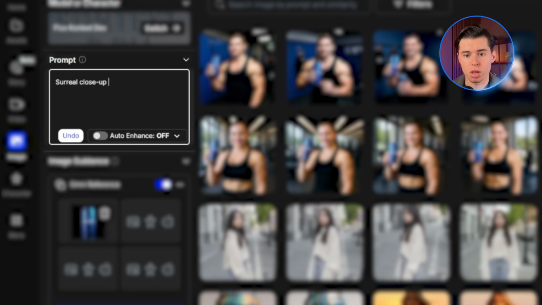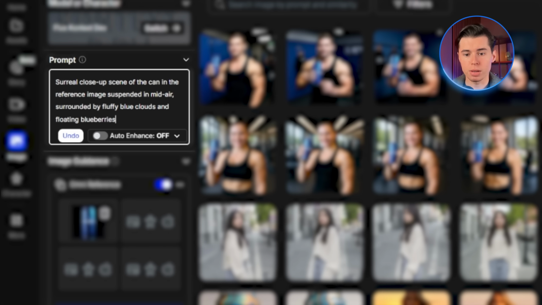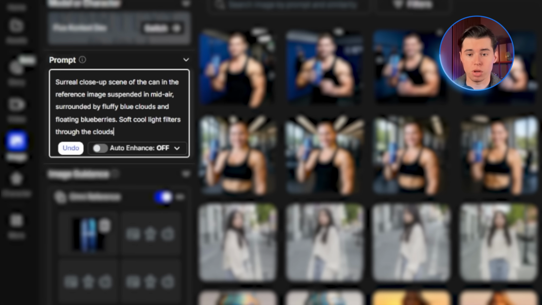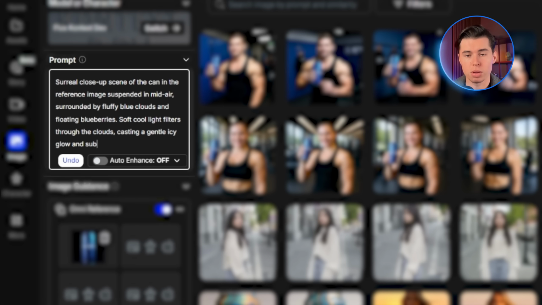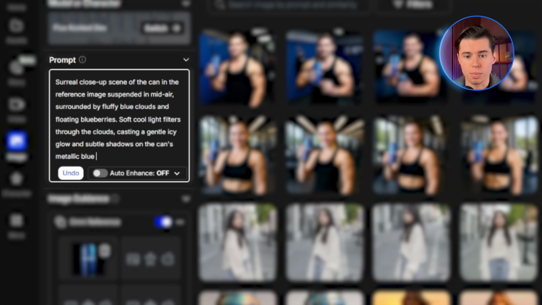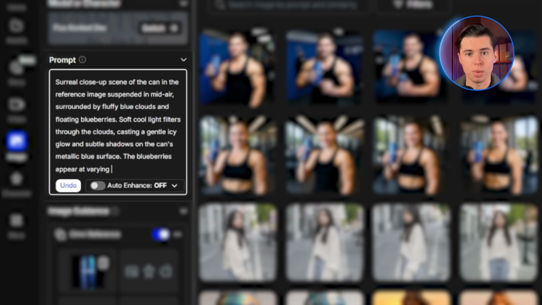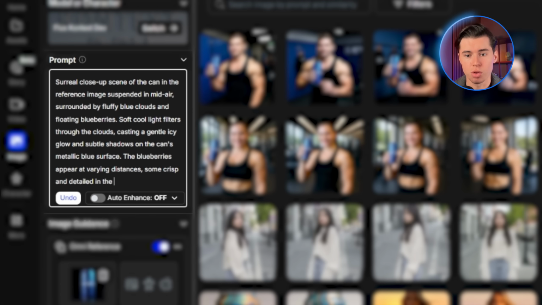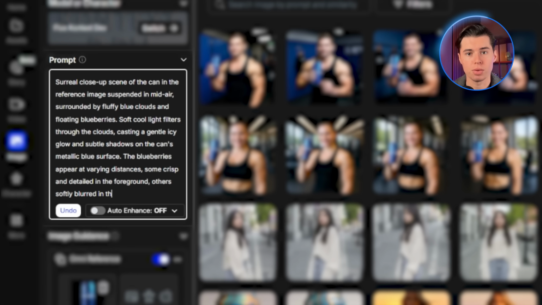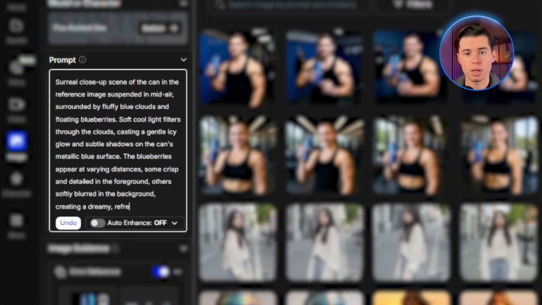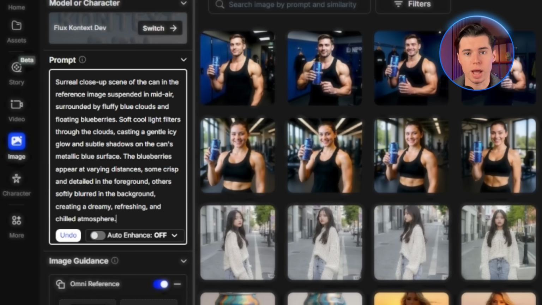Surreal close-up scene of the can in the reference image suspended in midair, surrounded by fluffy blue clouds and floating blueberries. Soft, cool light filters through the clouds, casting a gentle, icy glow and subtle shadows on the can's metallic blue surface. The blueberries appear at varying distances, some crisp and detailed in the foreground, others softly blurred in the background, creating a dreamy, refreshing, and chilled atmosphere.